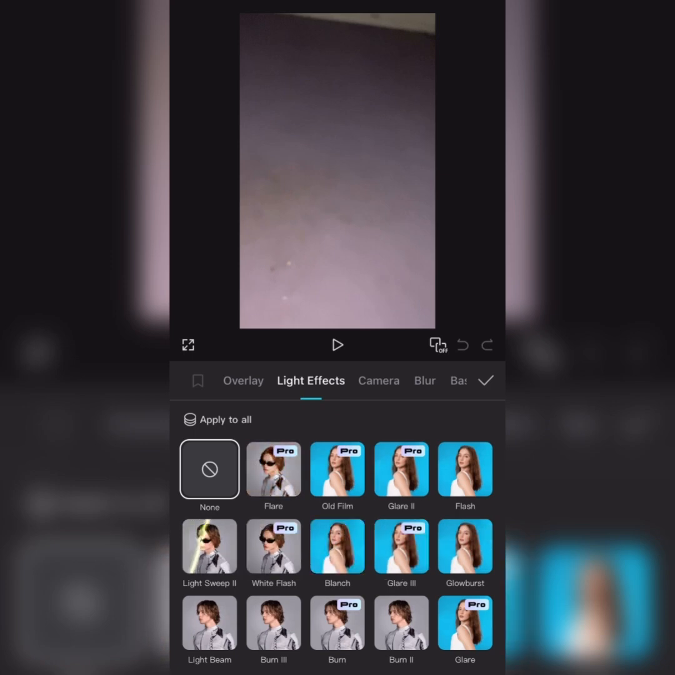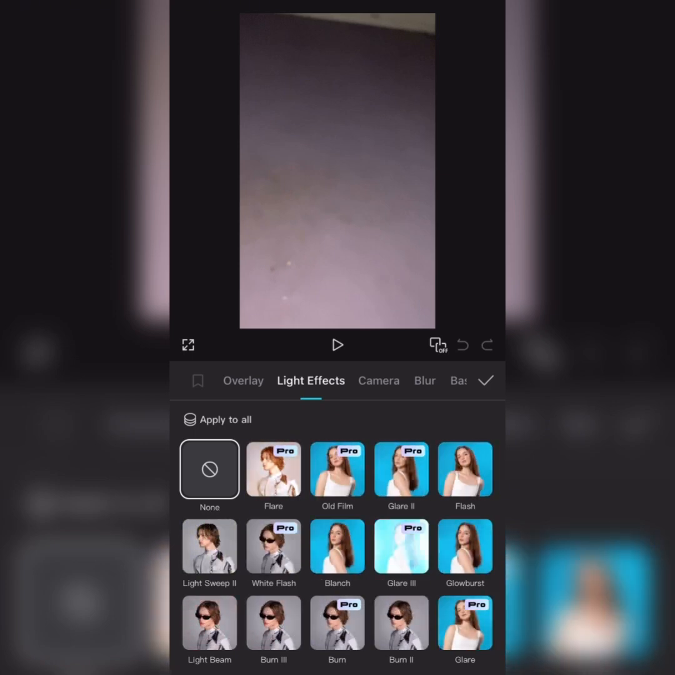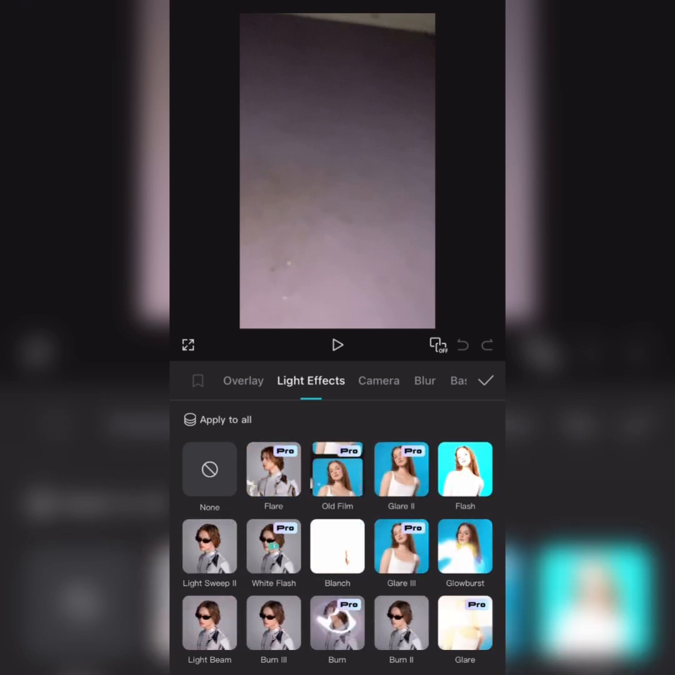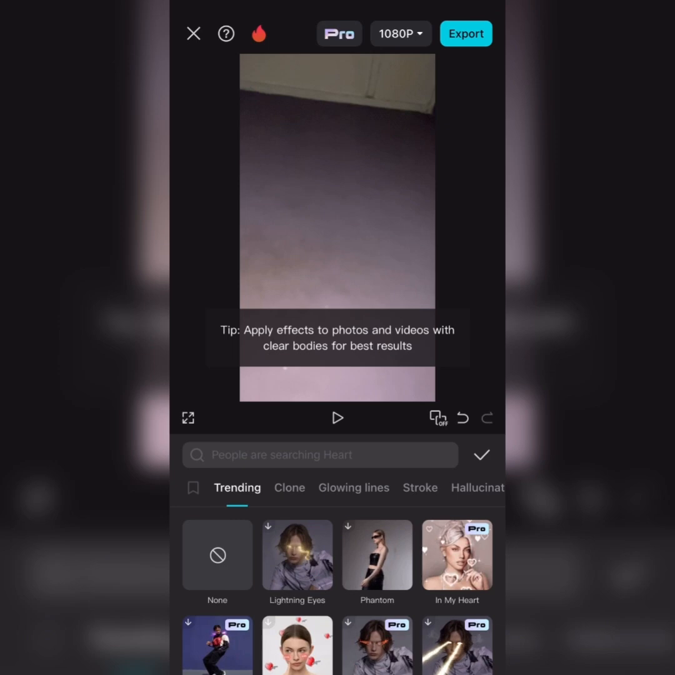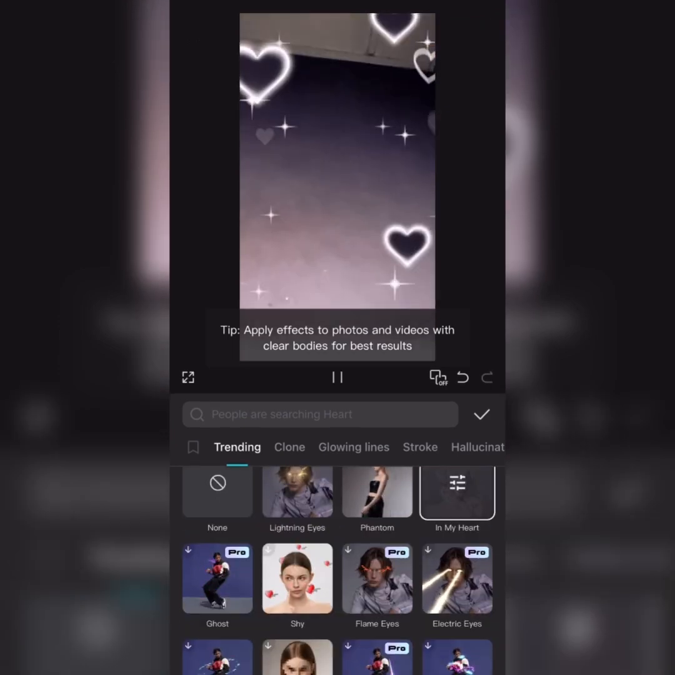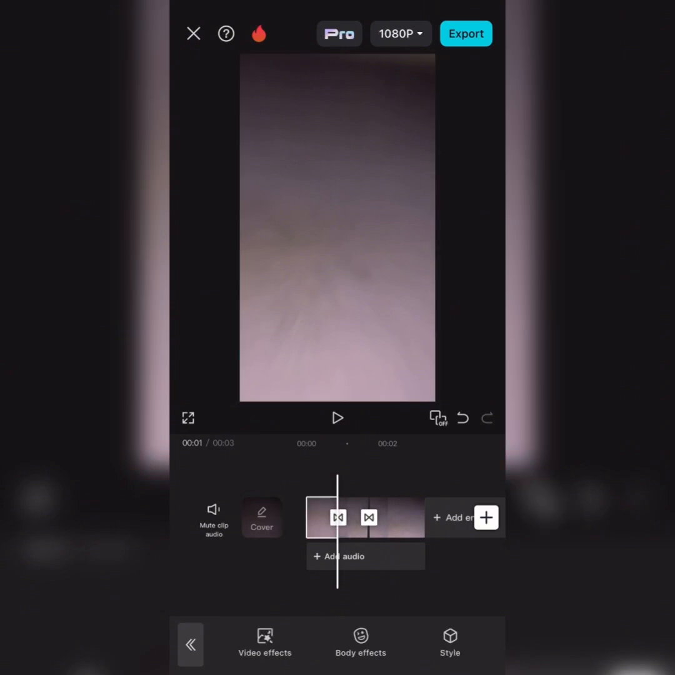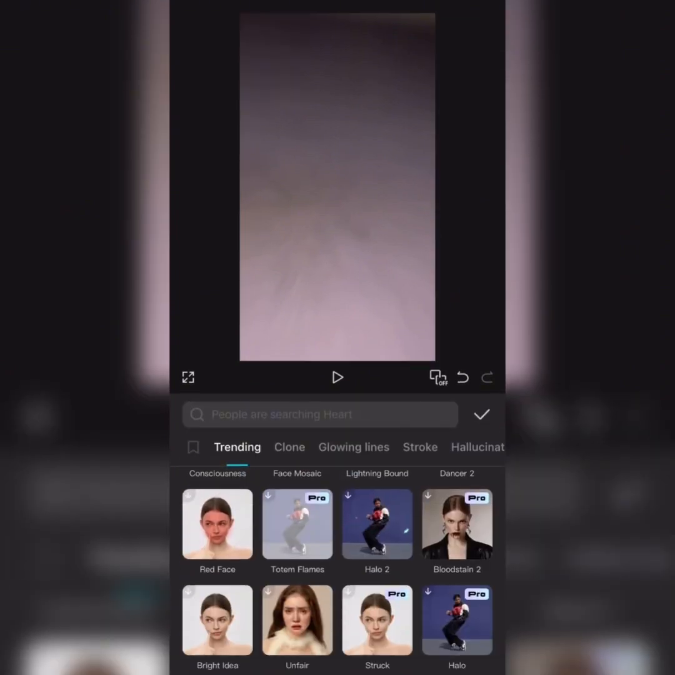Look for anything Pro you want to use. Anything Pro you want to use. Don't pity them. Click on it. Allow it to load. Click. So what else do I want to do? Click on effects. Click on body effect, because we need to add some beauty to this video to make it a little bit zaz. You know what I mean?